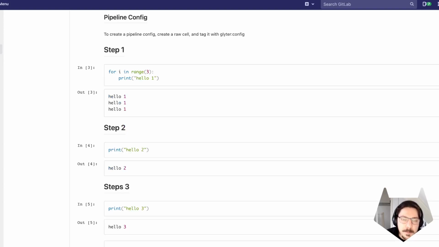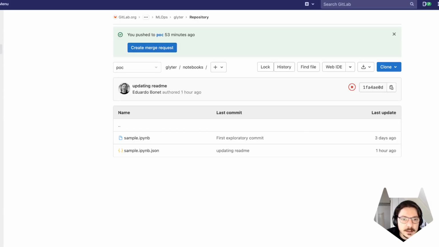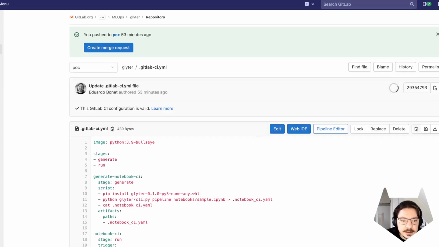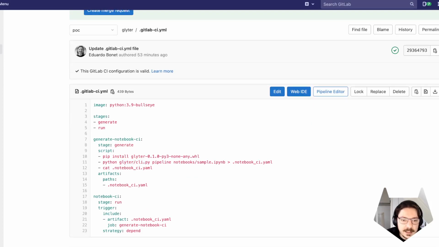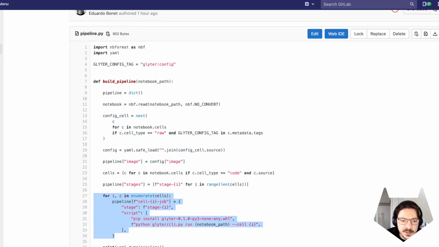So what do I do? I come over here and I create a parent pipeline that calls Glitter, and Glitter parses this notebook into a YAML file, into a valid CI file, and then it runs. So it's a very simple script. It just picks up, for example, over here, this creates each step. This is a very early concept, very POC.